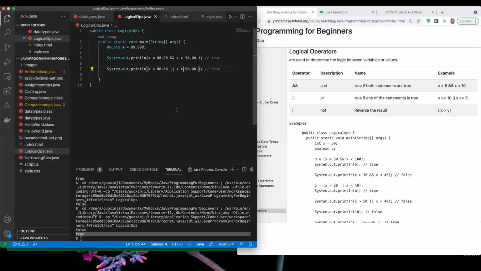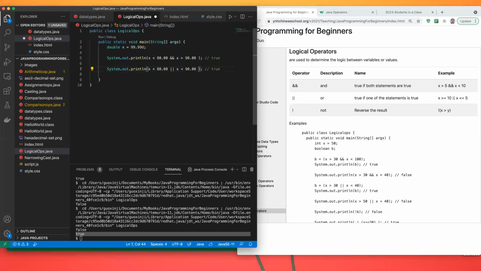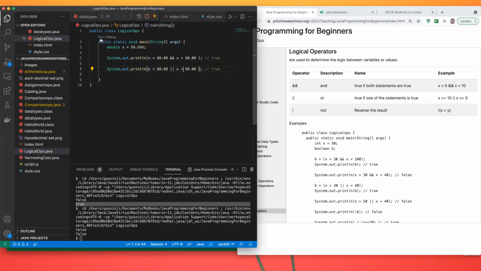So if both false, then it's false. So let's say 99 less than 18, false, less than 90, false. So then nothing is true. So the result is false. You see. Yeah, so it's false. Okay. That's that. So we try the different values.